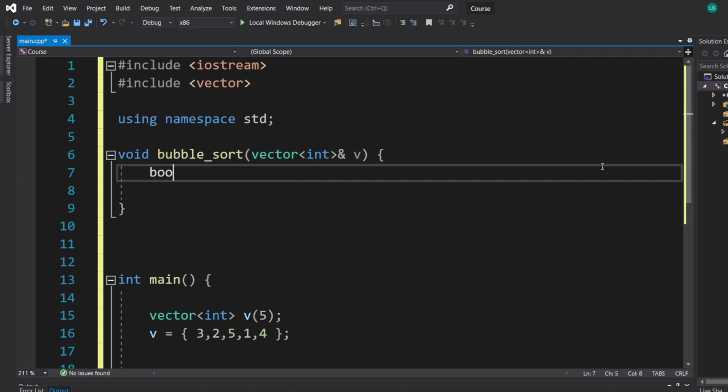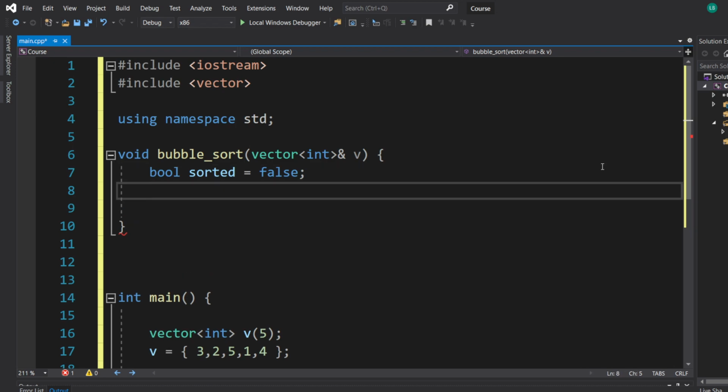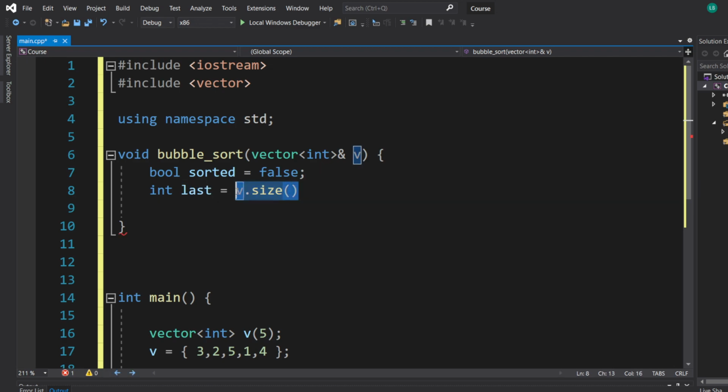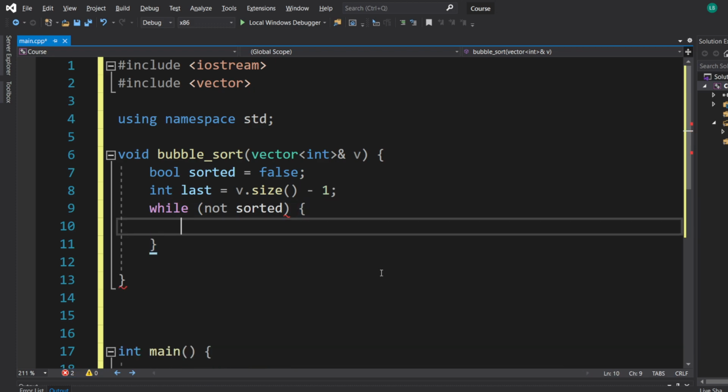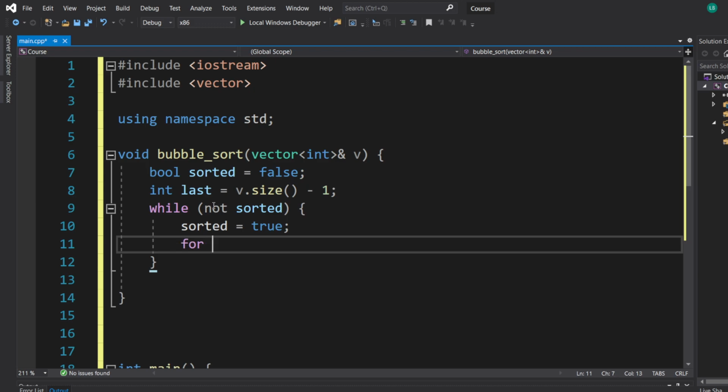Initially, we need to work with a Boolean variable that will determine if the sequence is already sorted or not. Initially, it's going to be false, right? Then we need to access the position where the last element is. This position can be trivially computed as the size of the vector minus 1. With this, we get the last element index, right? And now here we basically do the while loop. So while the sequence is not sorted, we are going to set sorted to be true, and then we are going to do a pass.